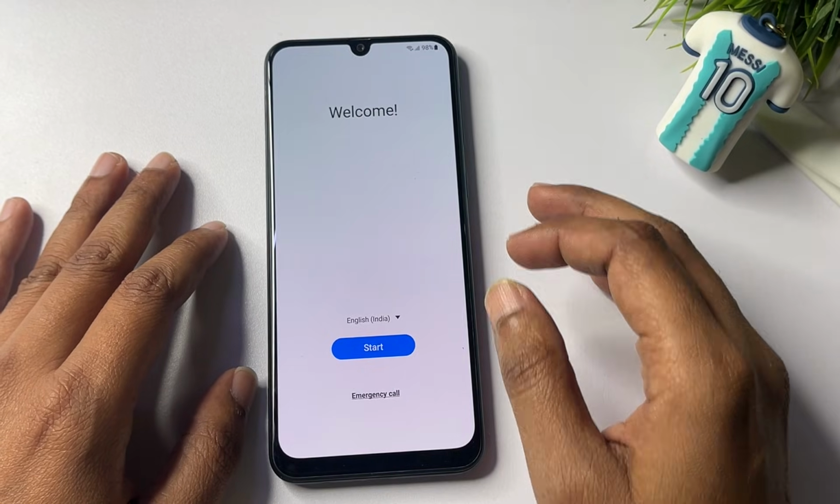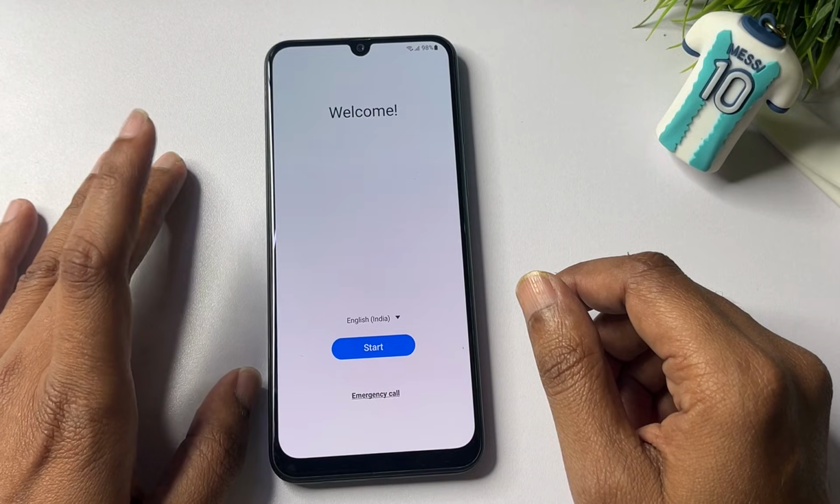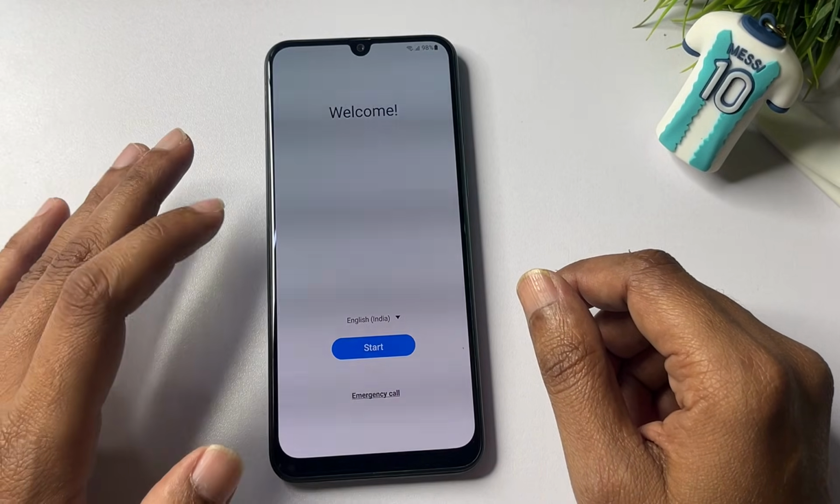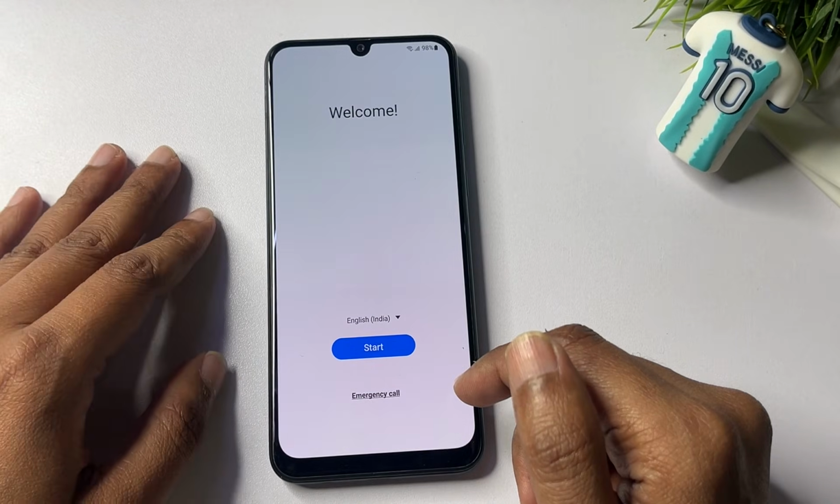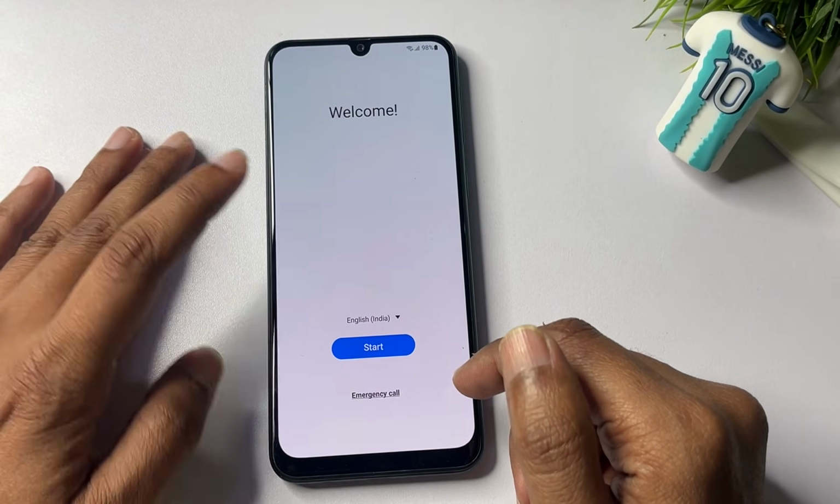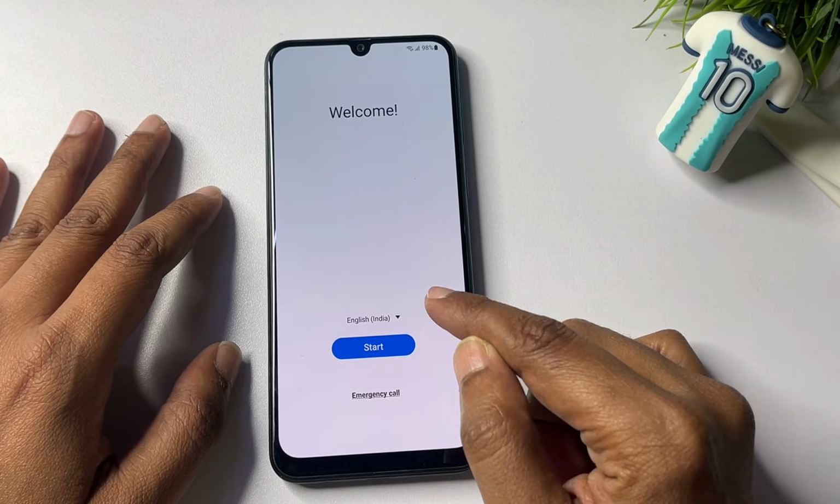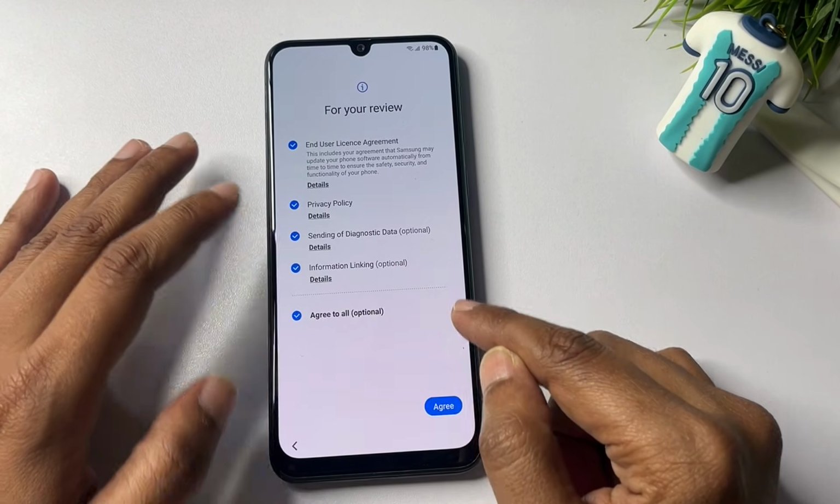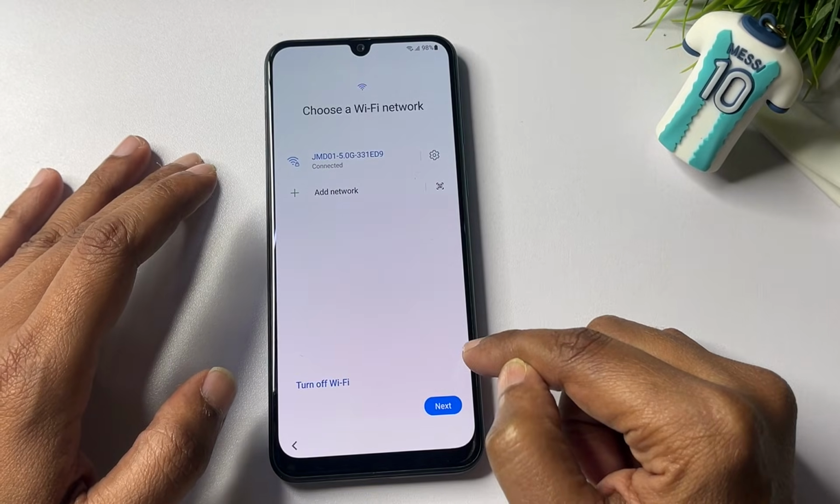Then after, when you switch on your phone, you will get a display where you will see a welcome option, language option, start button, and emergency call button. You can see here. So let's start. After the factory data reset, check whether your smartphone has been unlocked or not. So go with the start button and follow all the instructions to check whether your smartphone has been unlocked or not.